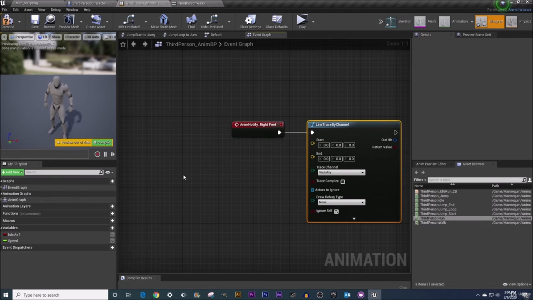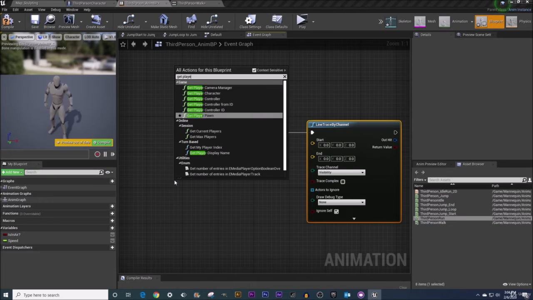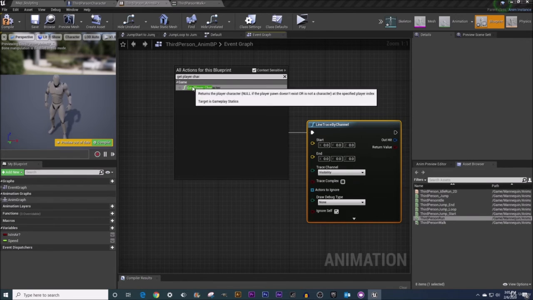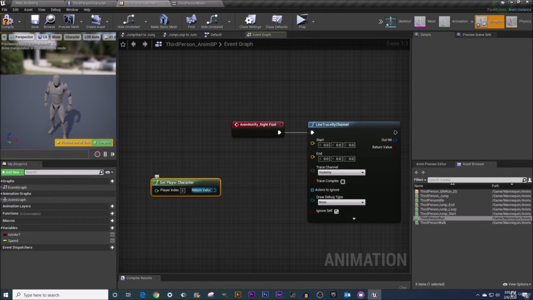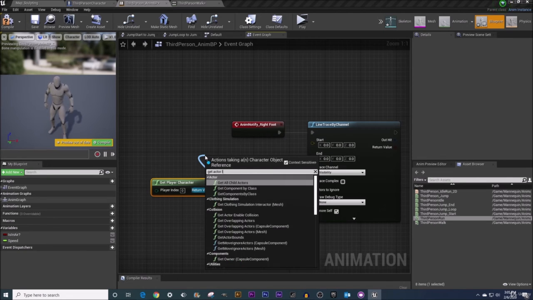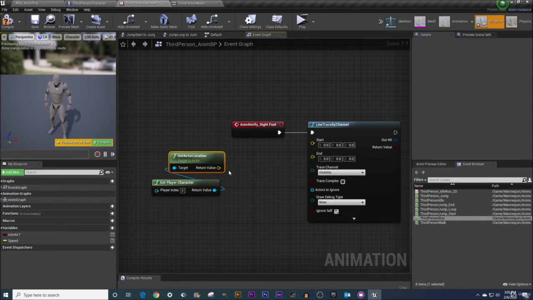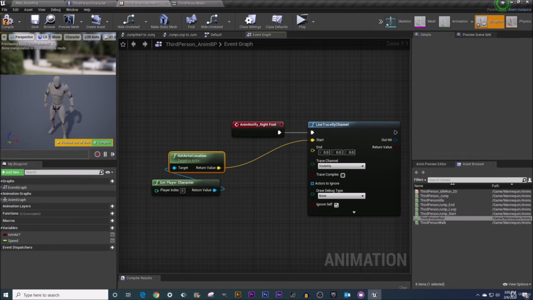All right, so the way we're going to do this is we're going to right click. We're going to get player character, which is us. We're going to drag a wire off of that and do get actor location. We want to find out where our actor is located. And for our return value here, we're going to plug this into the start of our line trace. This is essentially going to be at the midpoint, the crotch area of our character. That's where we're going to start the line trace.